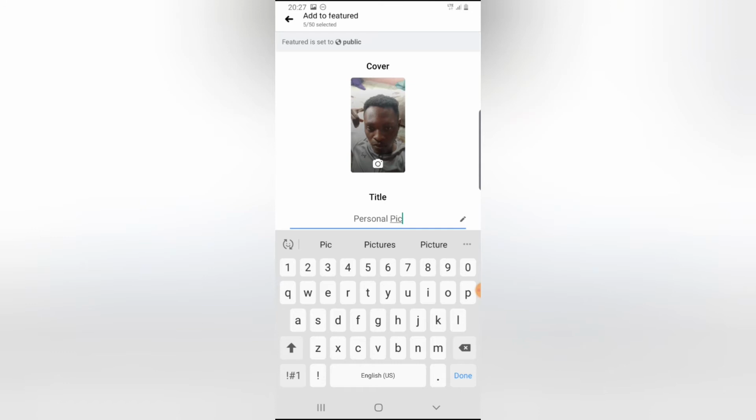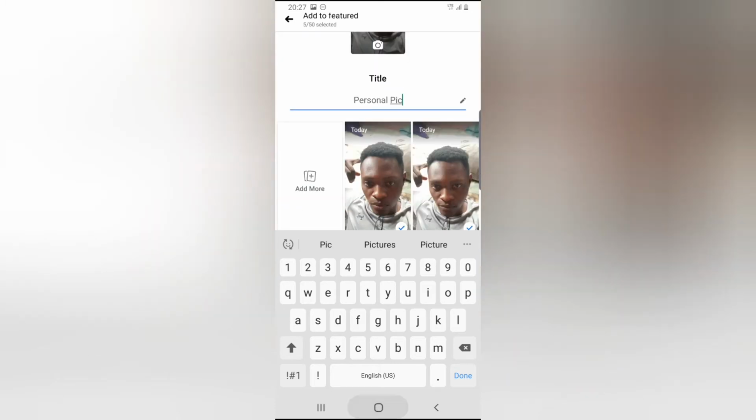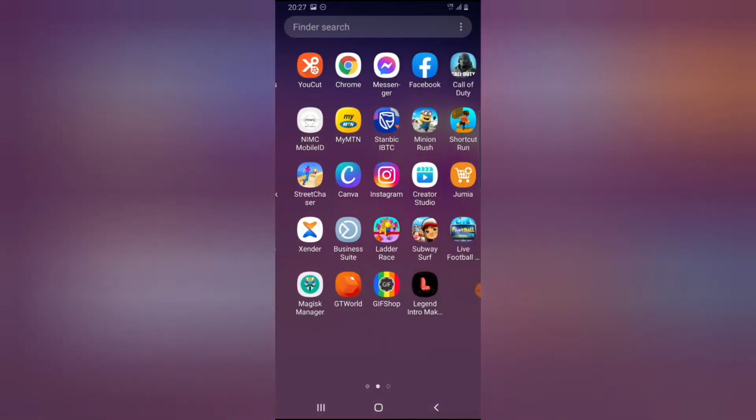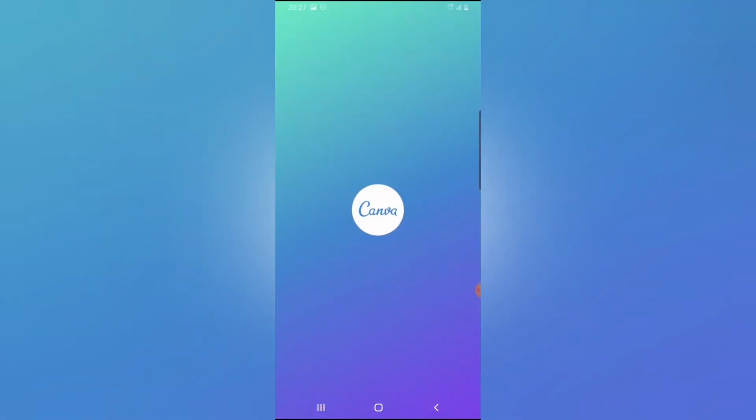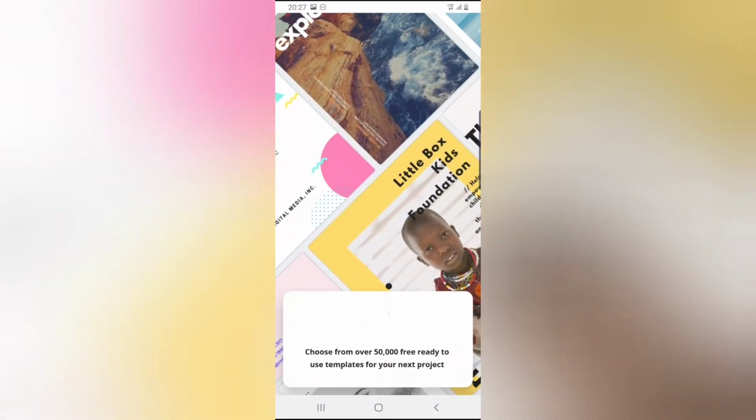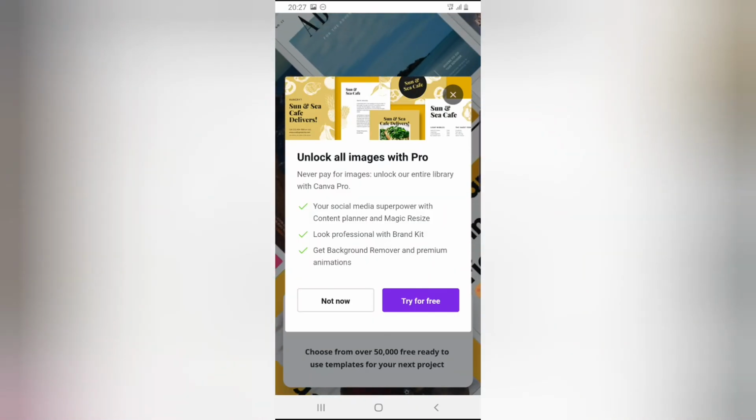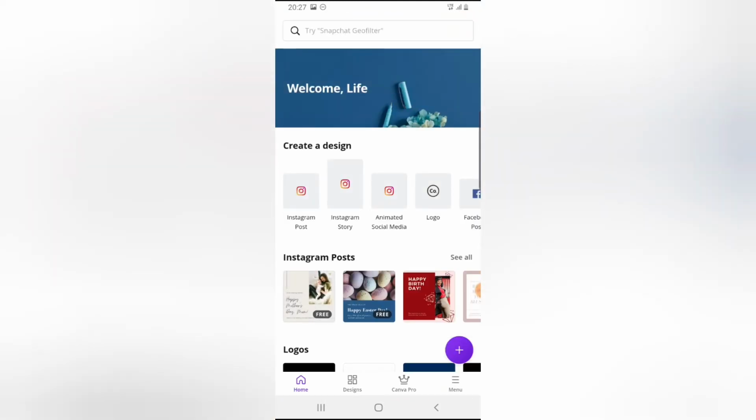In order to change the cover to have a unique cover, I'm going to go ahead and create a cover, just as I did before. I'm going to create a cover with Canva. So wait for it. Now, if you don't know how to make use of Canva, you can check some of my tutorials already created on how to use Canva.